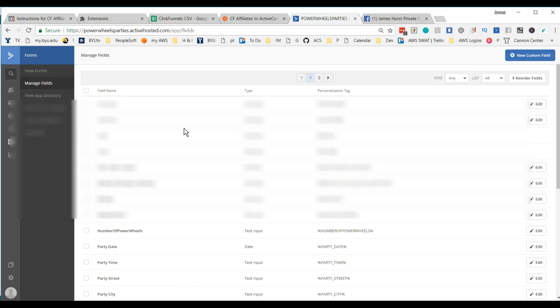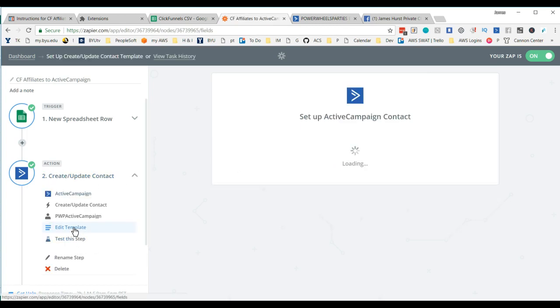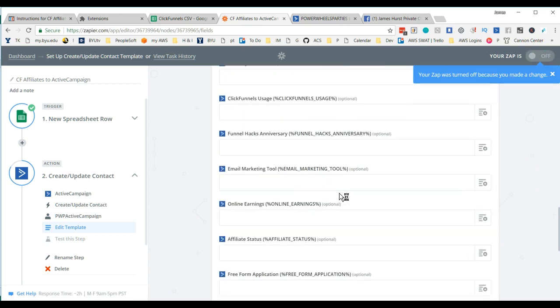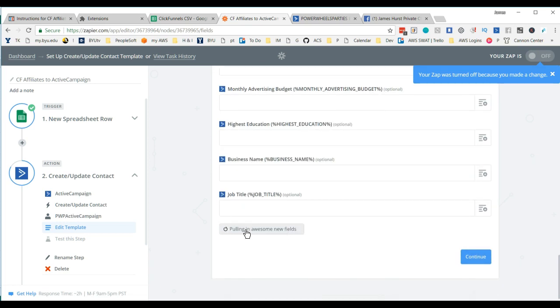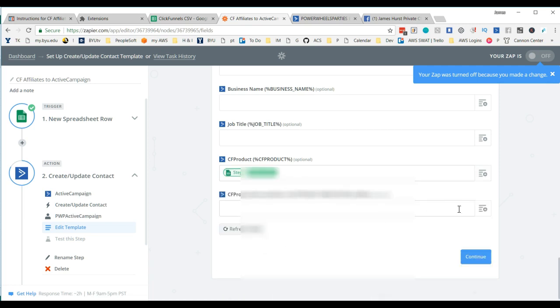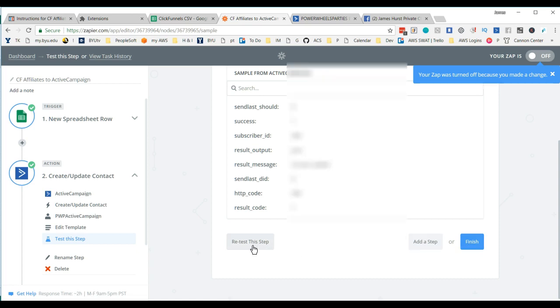Okay? And then what we're going to do is go back to Zapier, and we're going to edit this Zap, edit the template, and we're not so much interested in tagging them with these things, as it doesn't have enough information, it doesn't have enough data. So we're actually going to get rid of these tags. Okay, and we're going to go find the new fields that were made. Hopefully, refresh these fields, pull in the new ones. There they are. CF product amount dollars. So I'm going to tie CF product in with the product, and CF amount dollars with amount dollars, and continue. Okay, and we're going to retest that step.